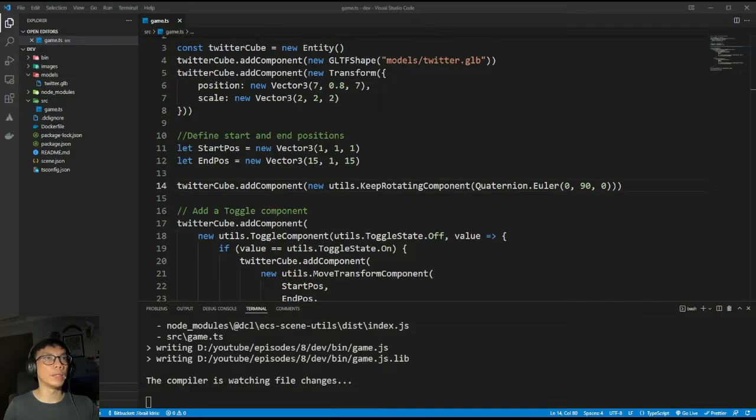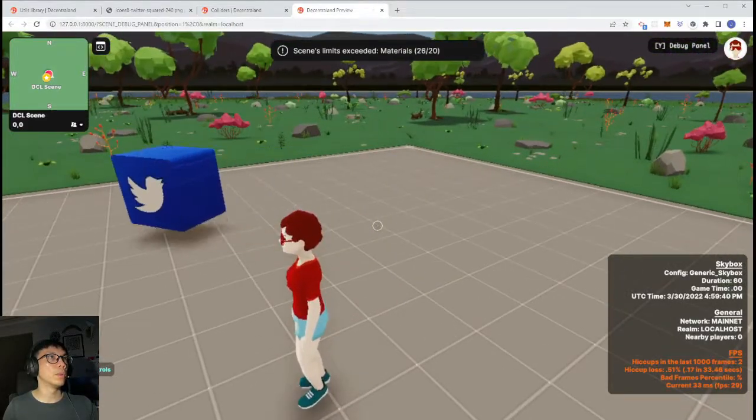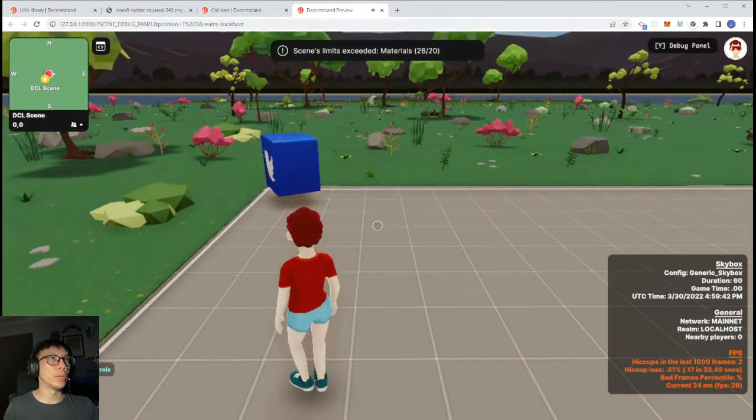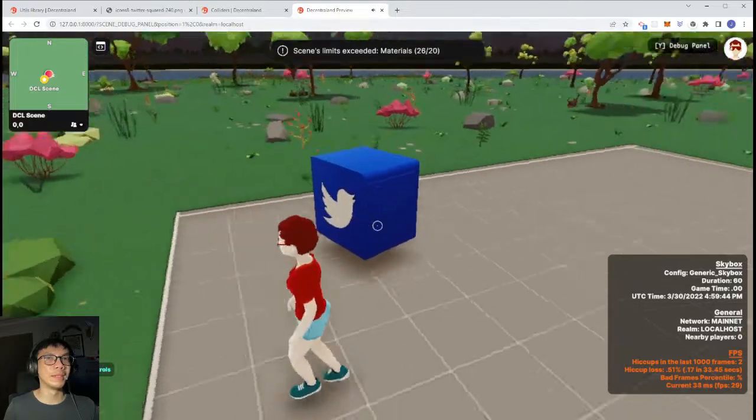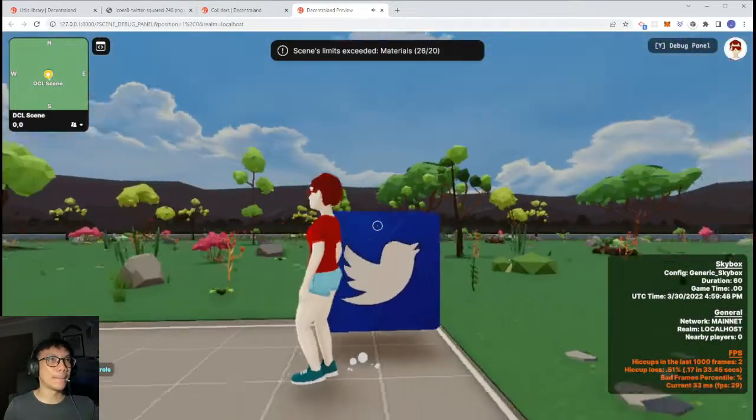Nothing. Okay, refresh the scene. So you can see now the cube is rotating and moving at the same time.